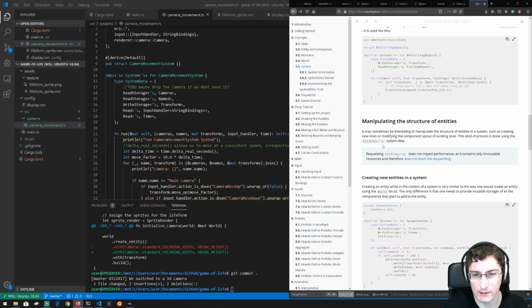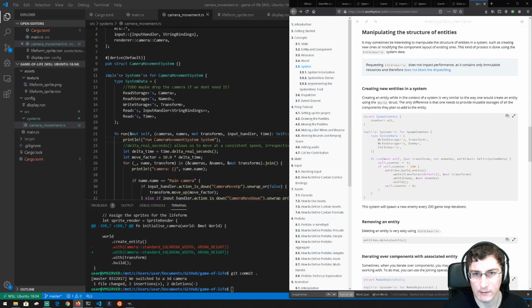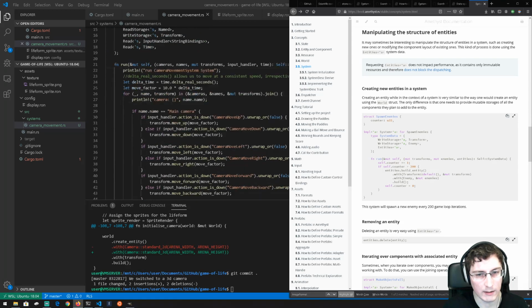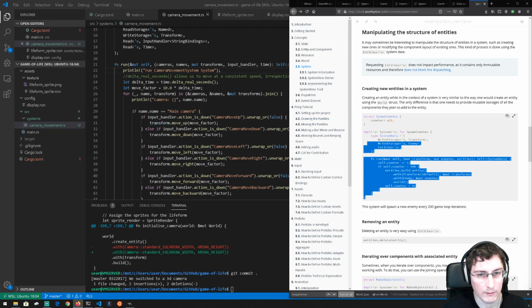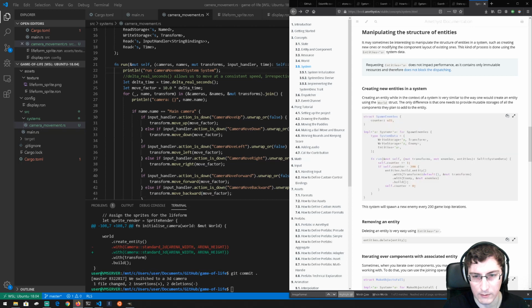Manipulating the structure of entities, creating new entities in the system. Yeah, we don't need to do that either yet. But oh, when this? Whoa, hang on. Maybe we do need this. So this is spawn enemies. So maybe we want spawn life forms. One thing at a time, though. Got to remember this. This is looking super useful.